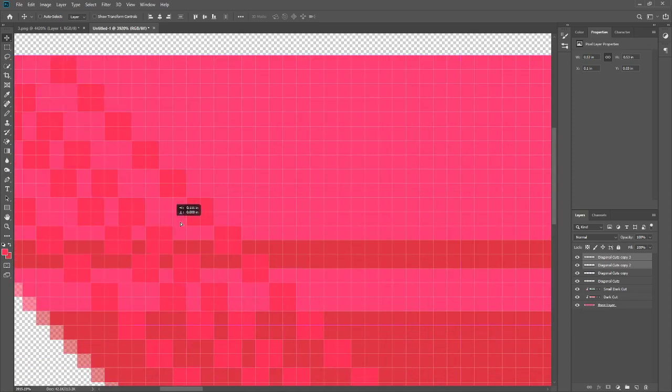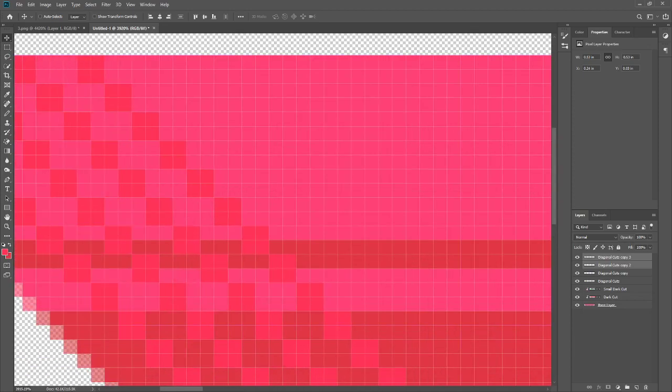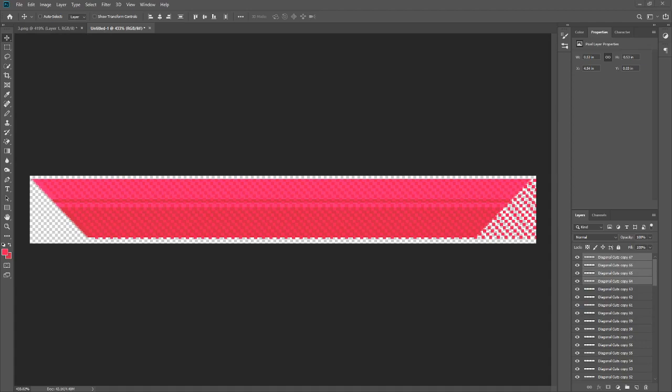Let's keep on going with this, and I'll be right back once I finish going all the way across. Okay, so I finished going all the way across, and you may be thinking, hey, that looks a little messy, and I would have to agree with you. There are probably 64 layers, not including the ones that we already have over here of this.